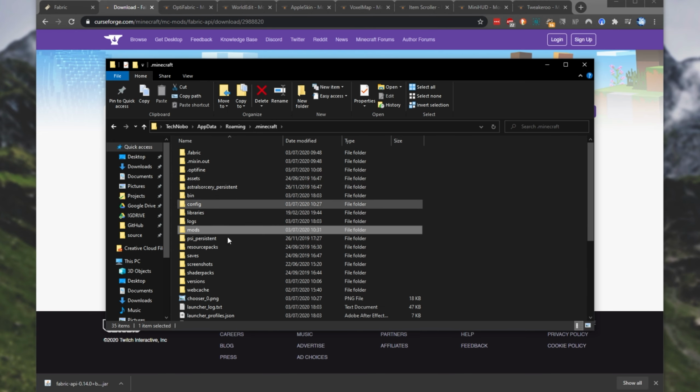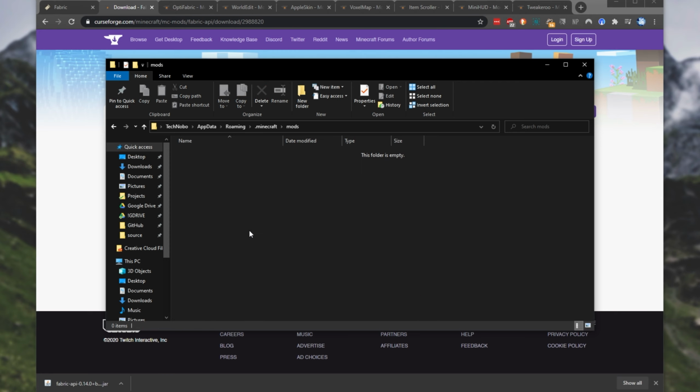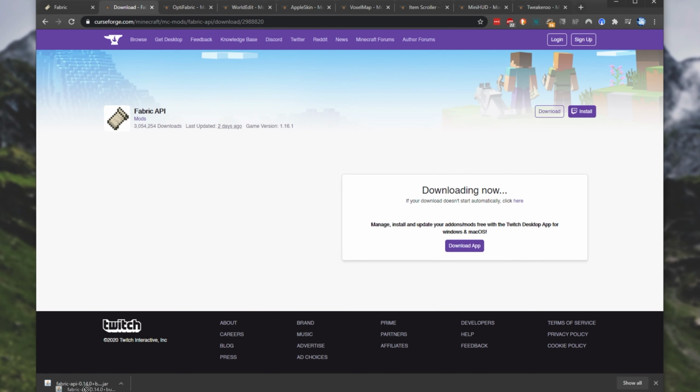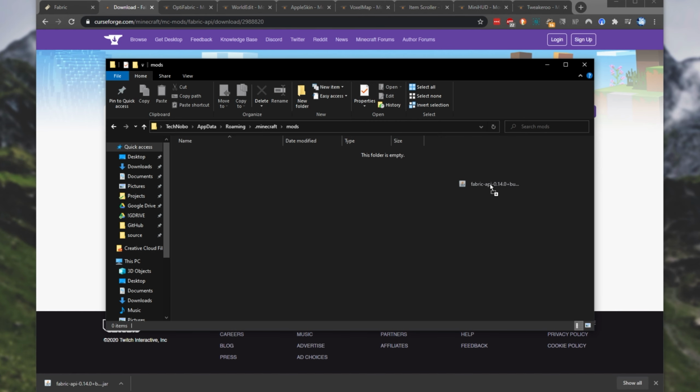If you don't have a mods folder in .minecraft, simply go ahead and create one. Then I'll drag and drop the .jar that we just downloaded into that folder, as such. Now we've got the Fabric API installed, let's go ahead and download a couple more mods.